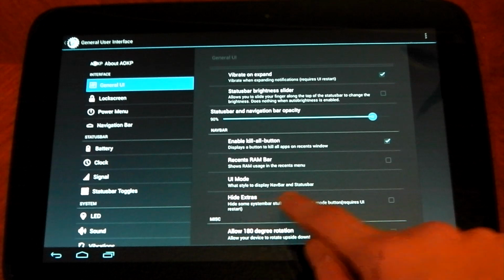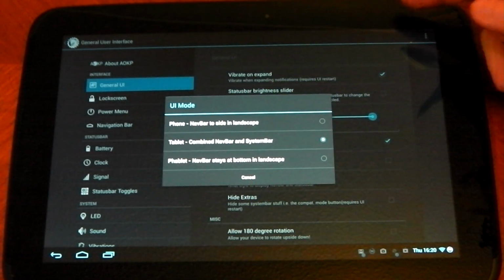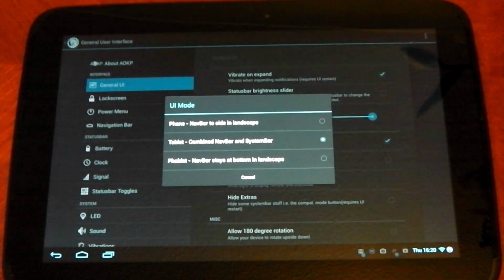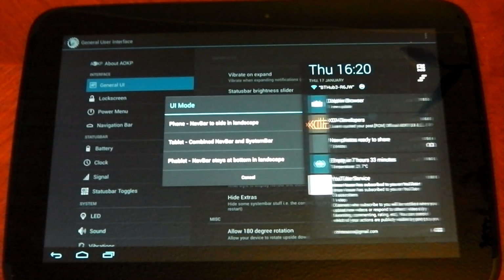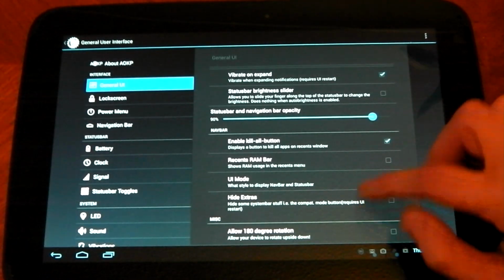You can see here UI mode. This is where I changed it. Originally it comes on the phablet mode, where you can pull down from the right and the left. I now went to the tablet mode where it's all here and the navigation stuff is all here. I really like that, guys, I've got to say.